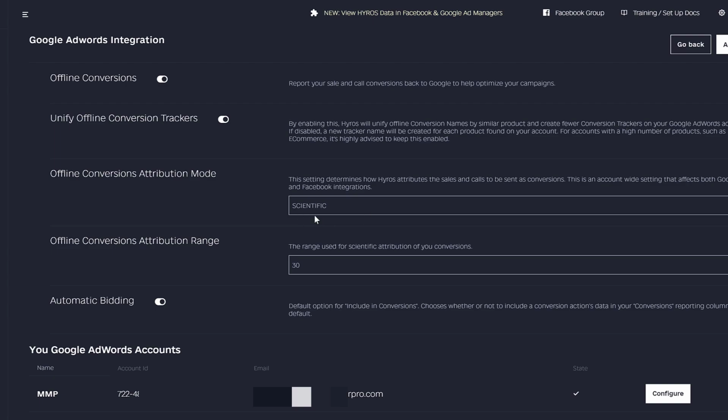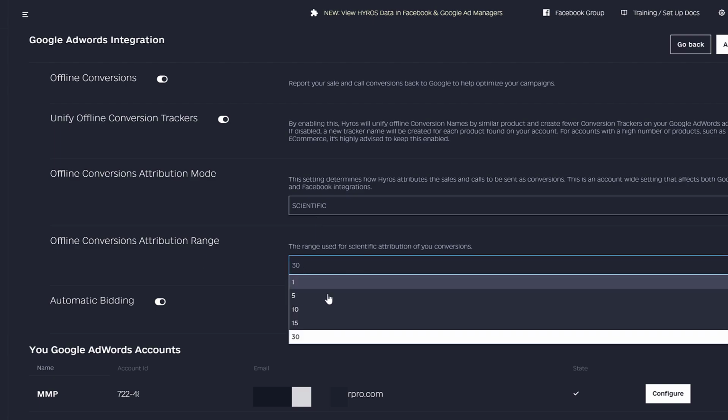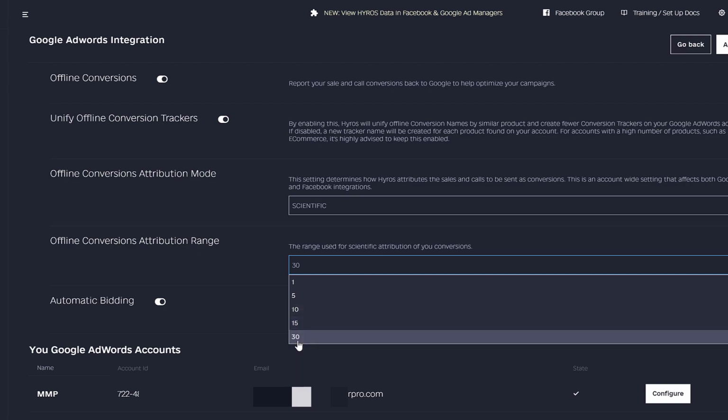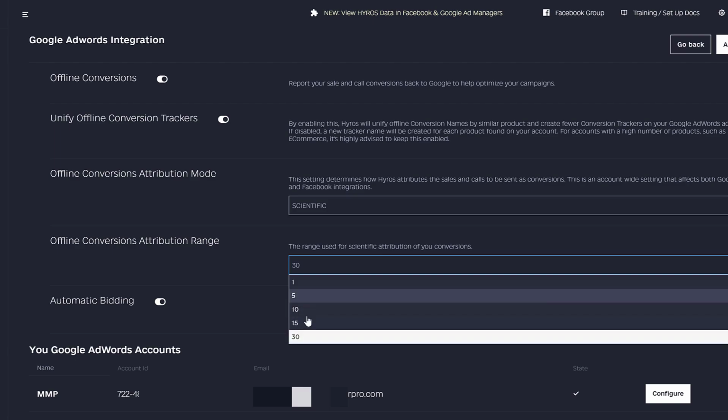So what you want to do if this pertains to you is make sure you choose a date range that at least covers the average person's time to buy. So if it takes somebody on average 7 days to buy, you want to make sure you at least choose 10 days here for the number of days you're going to give the first sale credit. If the average person buys after a month, then go ahead and select 30 days. Otherwise, this is pretty straightforward.